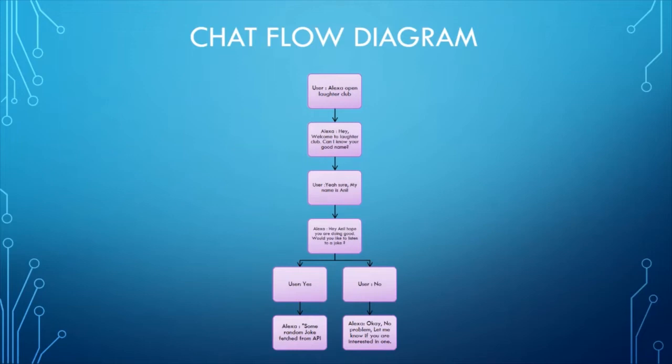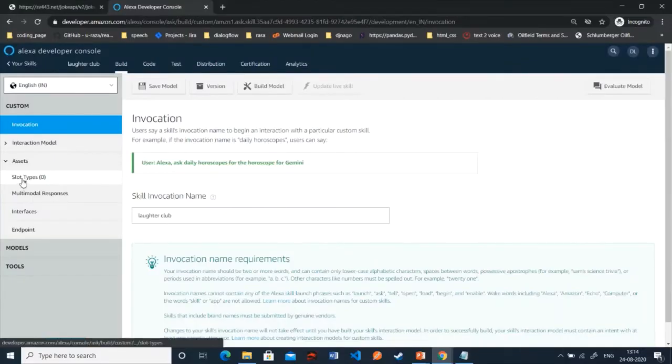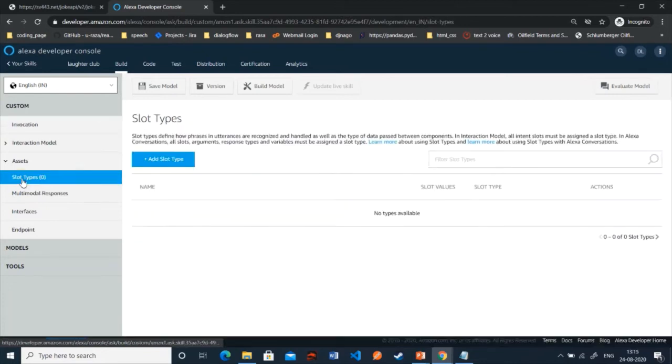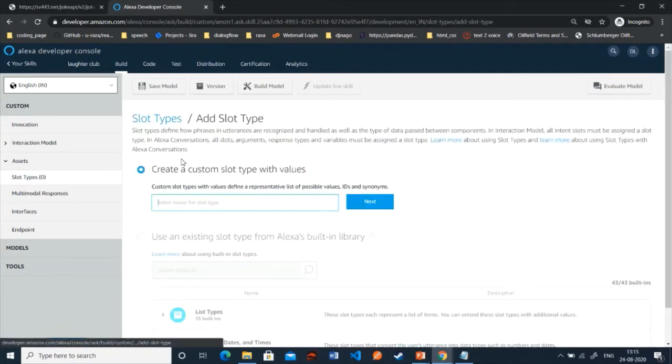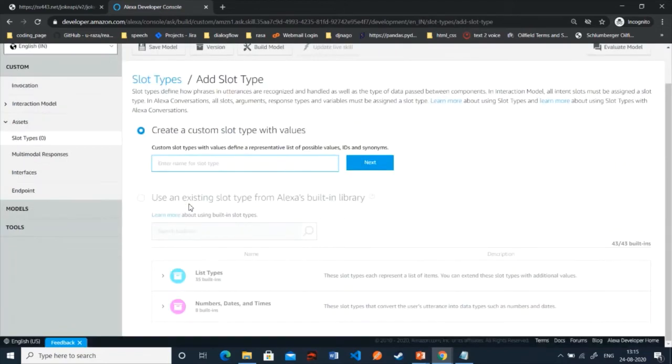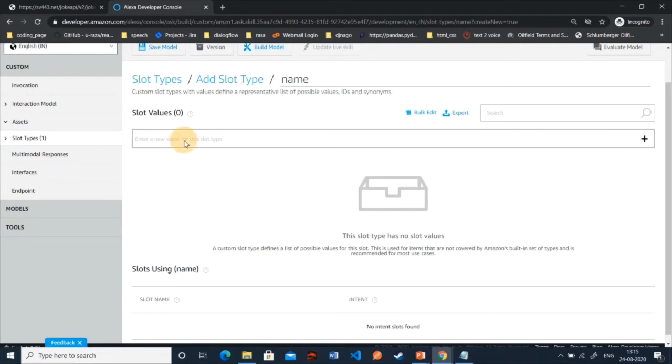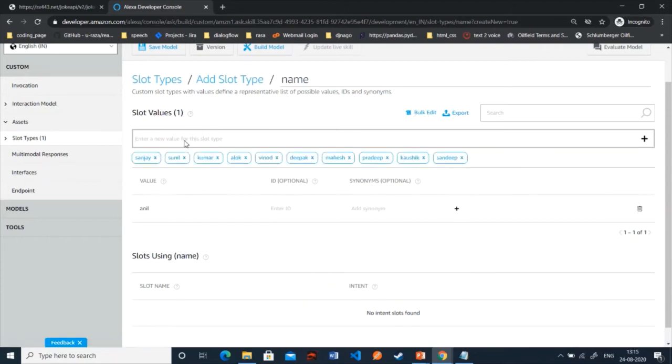The second statement for the user is that he'll be saying his name. But in the case of name, it is not a hard fix that it can be only Anil or your name. It can be multiple names. So we will be adding entities for the name, which are slots, as already mentioned. There are no slots yet, so we will add a slot type. There are built-in slot types also, but we are going to create our custom one. We'll create a name. Now we are going to add some values. Let's say our first name is Anil. You can also see there are some suggestions, so we're going to add.